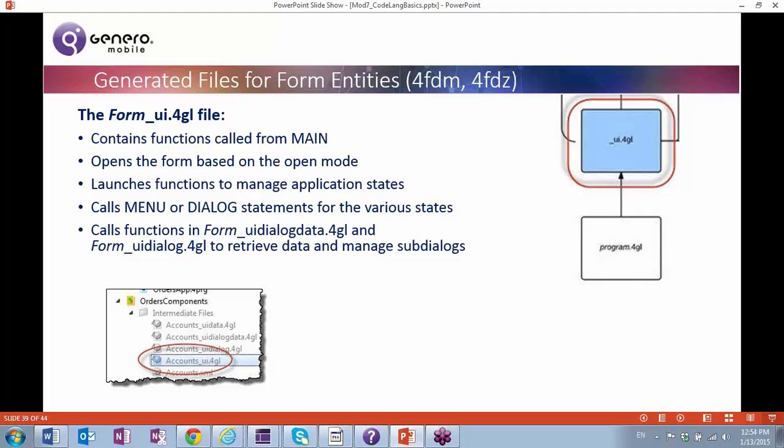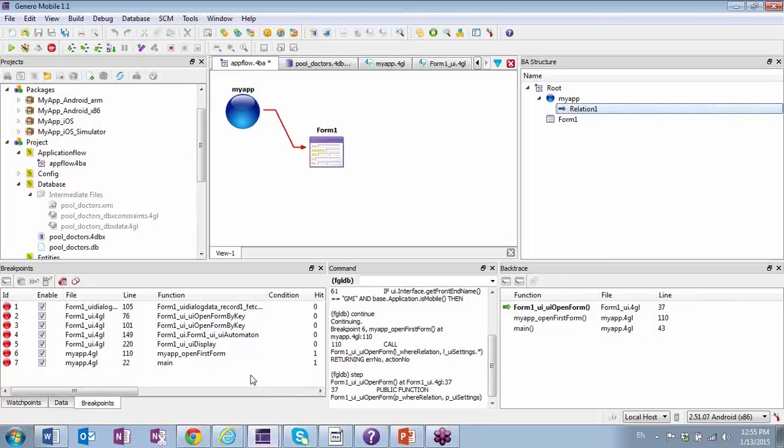So it launches functions to manage application states. It calls menu or dialog statements for the various states. It calls functions in another module, the form name UI dialog data.4GL, and form UI dialog.4GL to retrieve that data and manage subdialogues that do things like display the data, for example. So let's go back to our application and continue along.